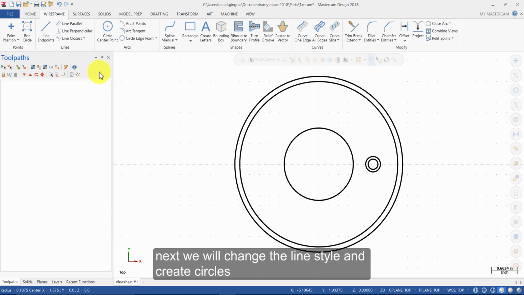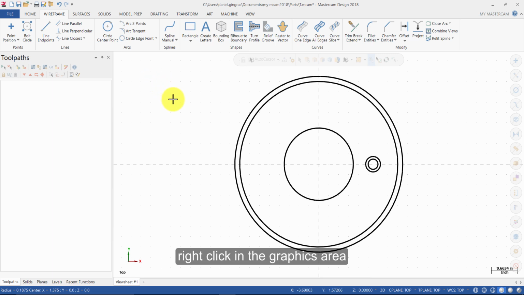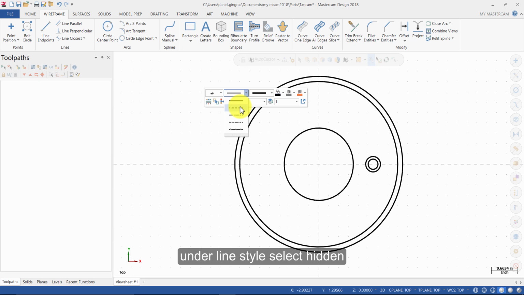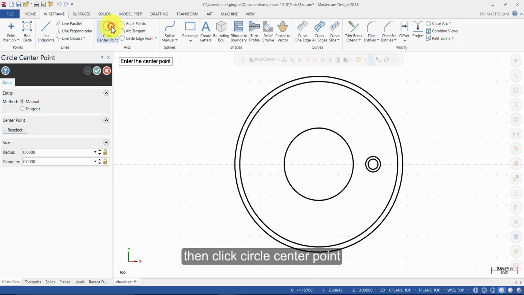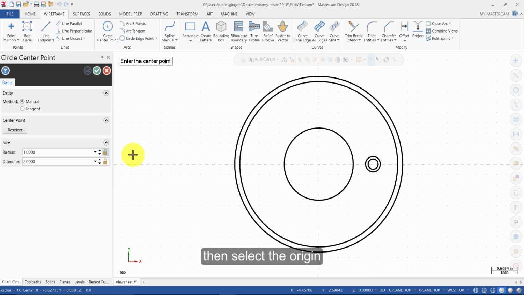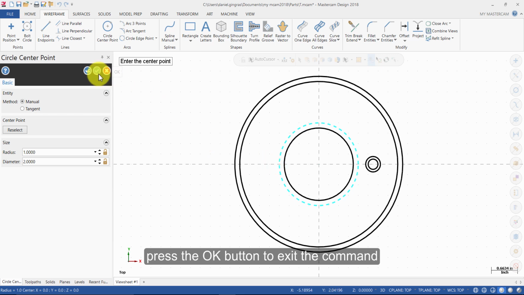Next, we will change the line style and create circles. Right-click in the graphics area. Under Line Style, select Hidden. Then click Circle Center Point. Change the diameter to 2 inches and press Enter. Then select the origin. Press the OK button to exit the command.